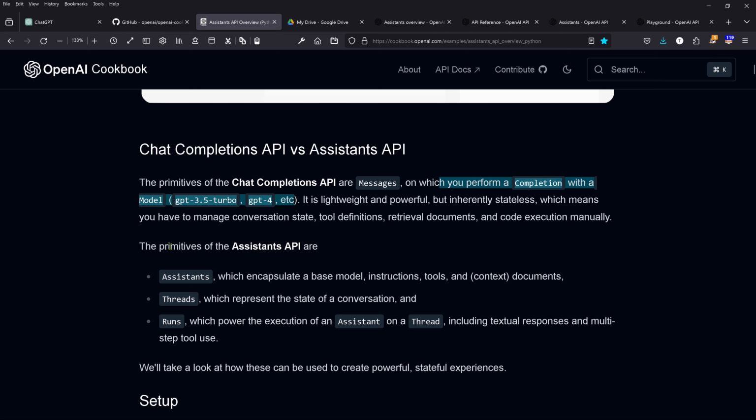Now, with the new API, our assistant API, we have different primitives. We have the assistant, which is more or less the base model, like a GPT-4 Turbo model or a GPT-3.5 Turbo model. We have the instruction, the system prompt, the tools that we're going to use, like, for example, the code interpreter.